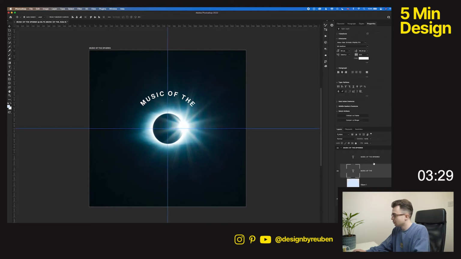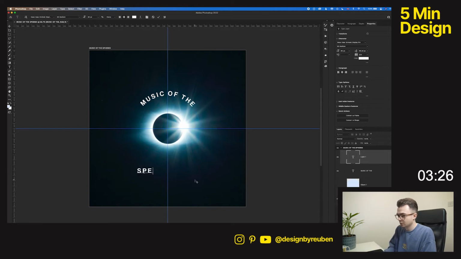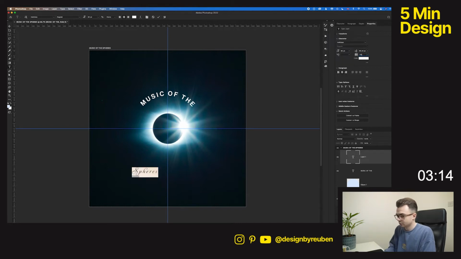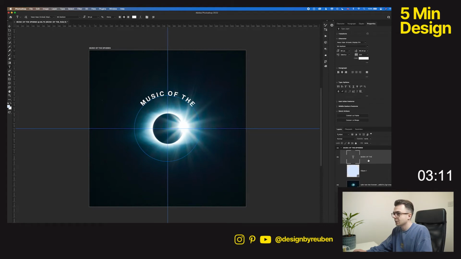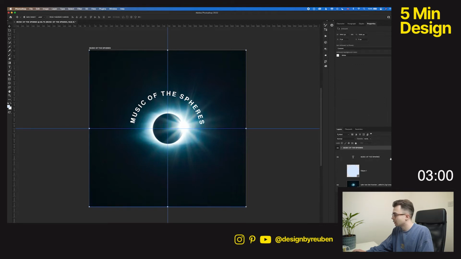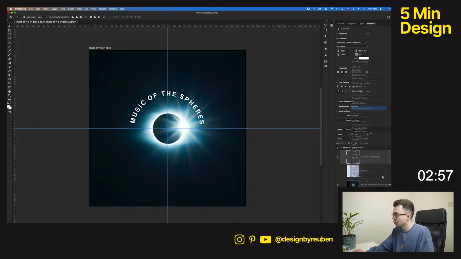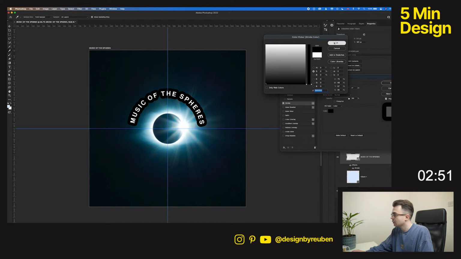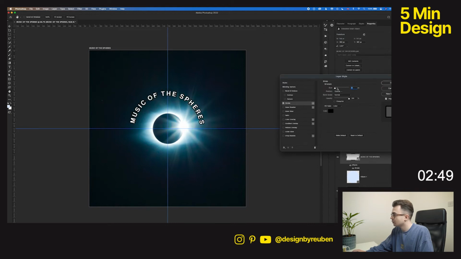So we'll take that, and we're going to add spheres in. Something like this. Maybe let's just try. Something like that. And then we're going to convert that into a smart object. I'm going to add a stroke around that, make that black, like so, something like that.